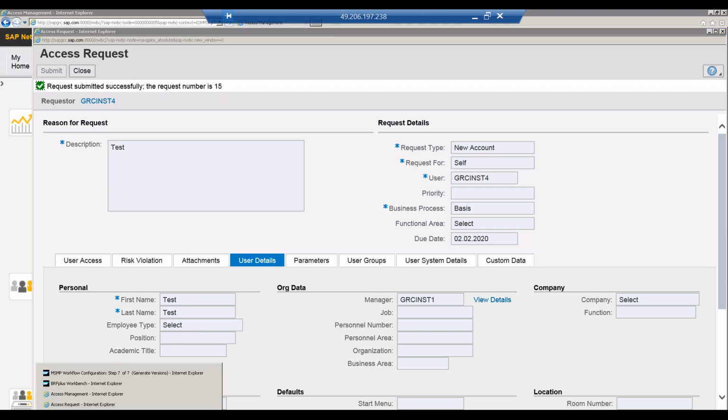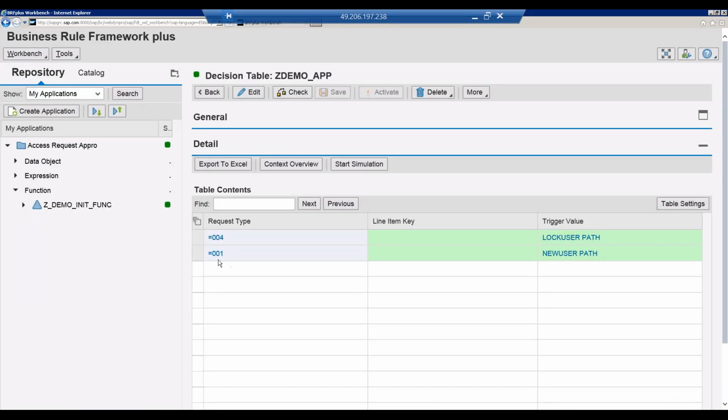Before that, I'll give you a brief recap. We have selected request type new user. New user request type is 01. So what will happen now? The access request process ID will be triggered. After that, the process ID is assigned to the initiator, our initiator rule, so that will be triggered.